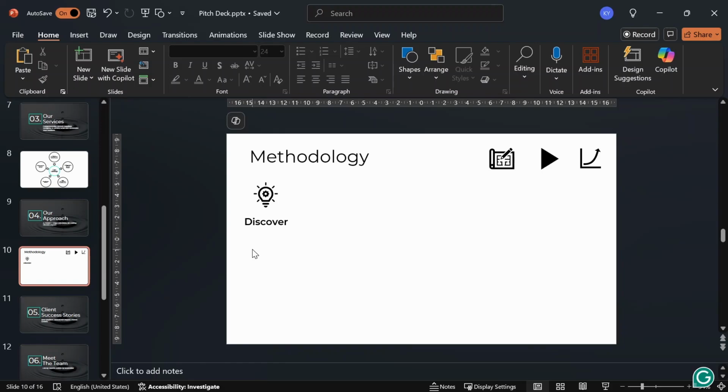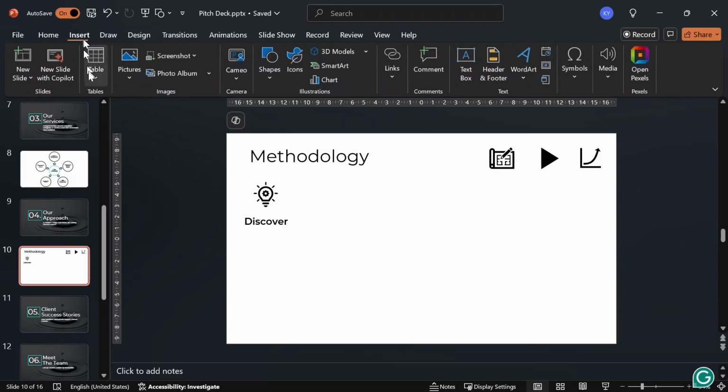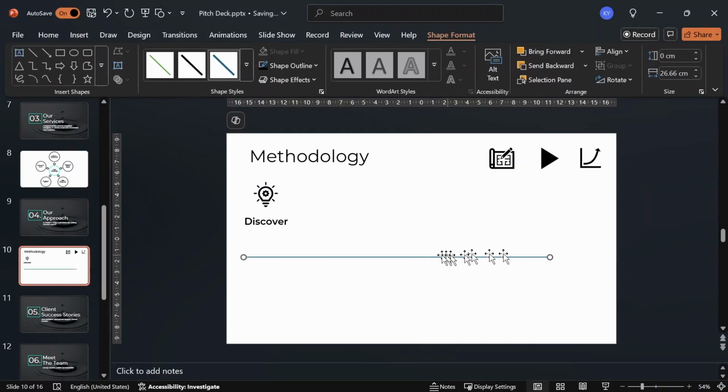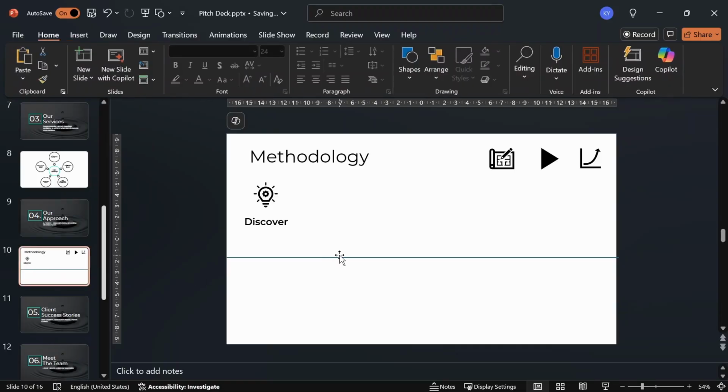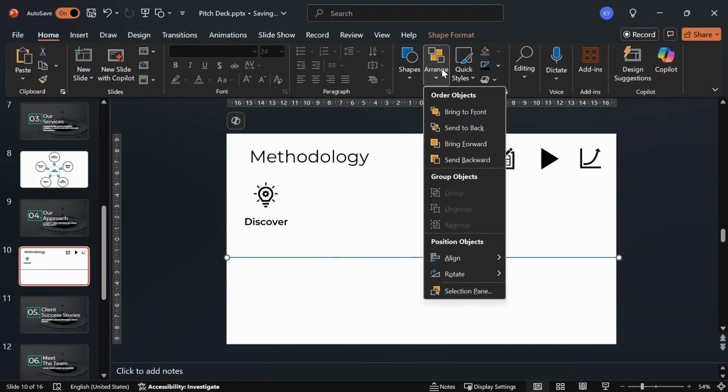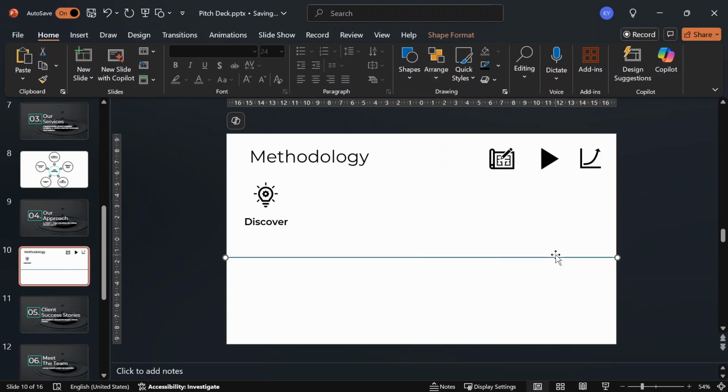So for the next one, I'm going to insert a line. So once again, insert shapes. We're going for a line, and I'm just going to hold shift and drag so we have a perfectly straight line. Doesn't matter how long it is. We're going to figure that out. I'll hold shift, drag it out to one end, hold shift, drag it out to the other end. Sorry about that. I'm going to grab this. I want to make sure it's centered, align center. Going to move it up a bit.